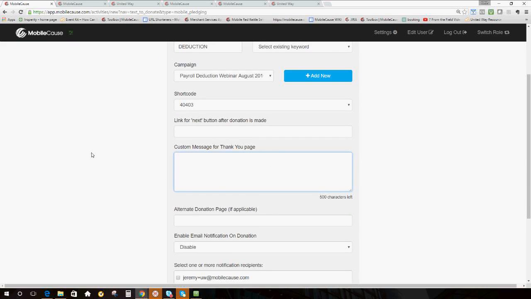Put caps lock on the wrong way there. Your donation helps us live united.